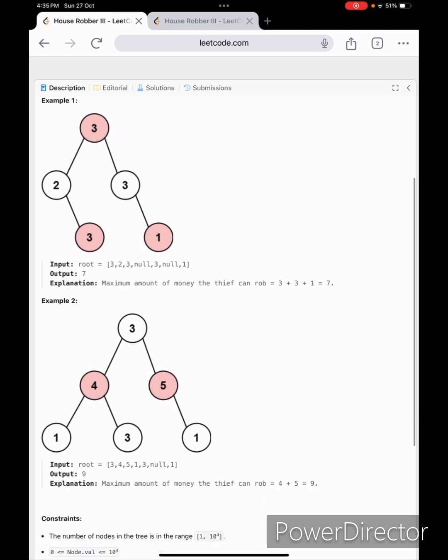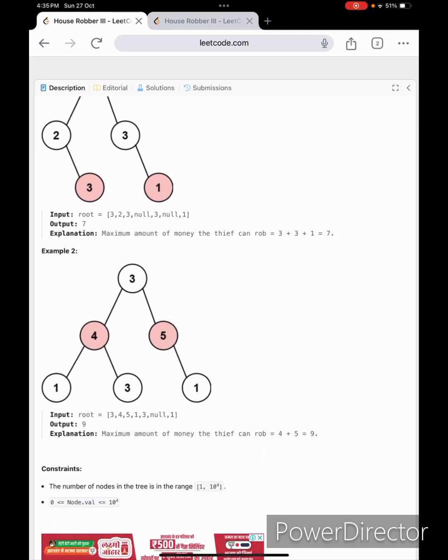Okay, let's go to example 2. In this case we are selecting nodes which are at level 2, 4 and 5. If you had selected the first root node 3, then we wouldn't have selected 4 and 5. We were given the option of selecting 3, 3 and 1. In that case we would have made a profit of 8, but the maximum profit we can make is when we are selecting nodes which are at level 2. So in this case we are making a profit of 9.